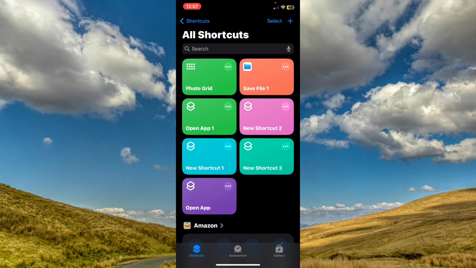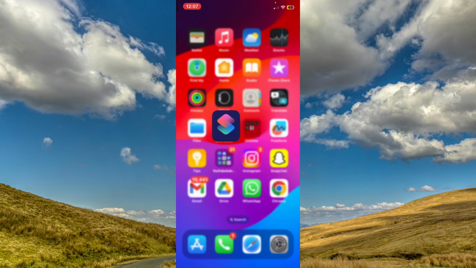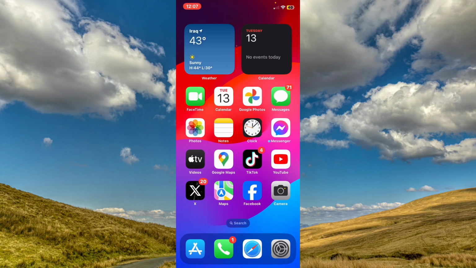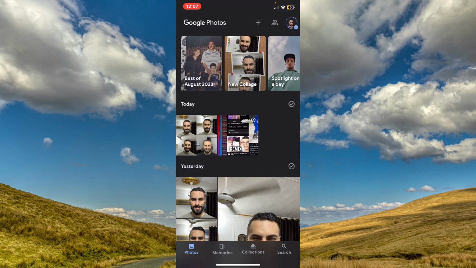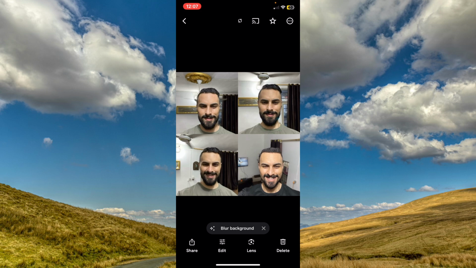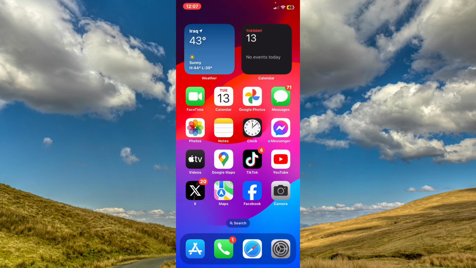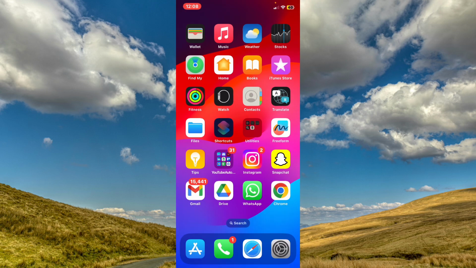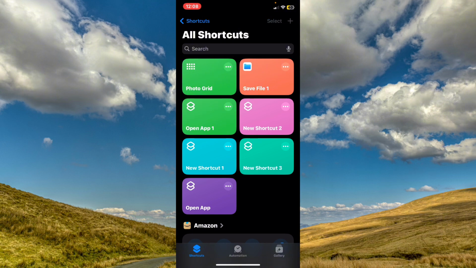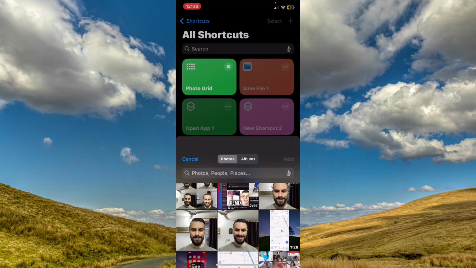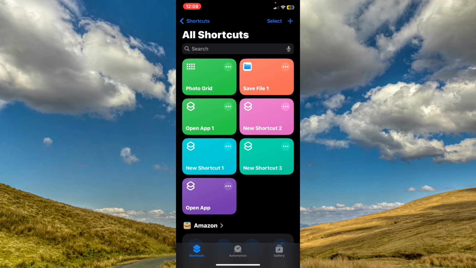And after that I will exit the Shortcuts app, and I will open my Google Photos or Photos app, the gallery app, and I will find them right here as you see. And if you need to do it again, just open the Shortcuts app and you will find it right here every time you want to combine pictures together, if you want to make a collage.